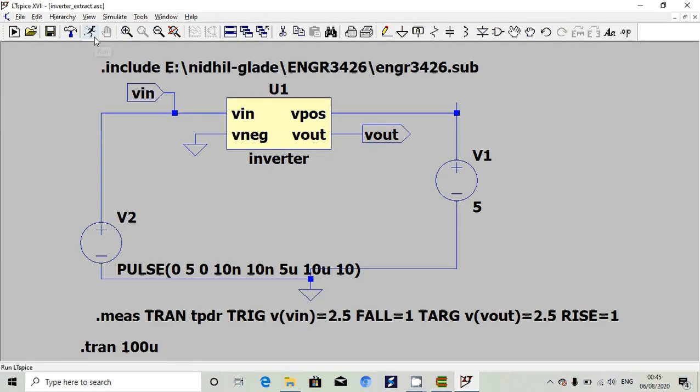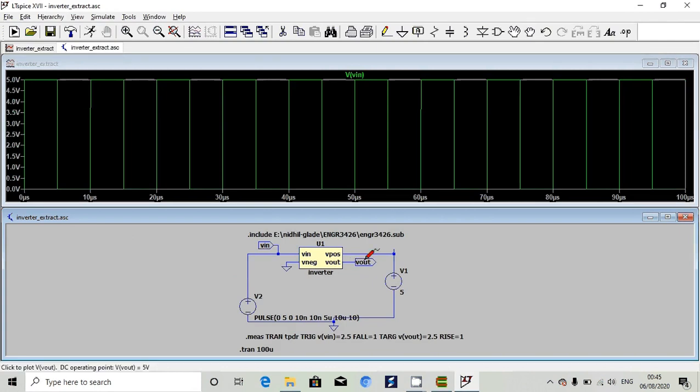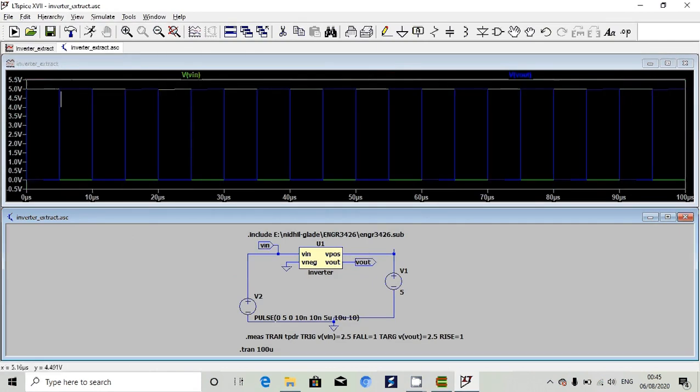Now I am going to run this file. You add dot include Glade that dot sub, because this has NMOS, C5 NMOS and C5 PMOS. So to get that value, you use this sub file. Now run it. Now we will show. See, I will show you. This is V in. What is V out? It is the inverted wave.